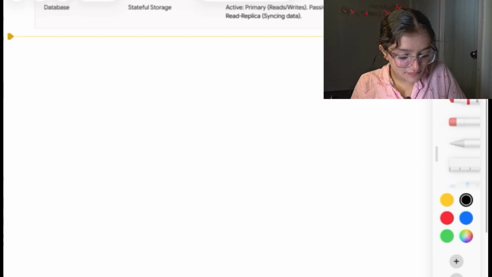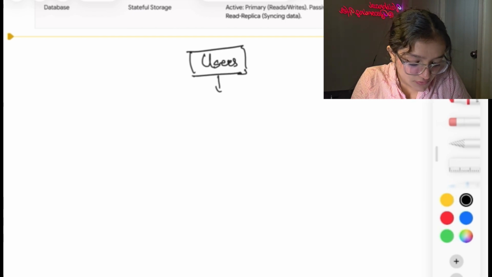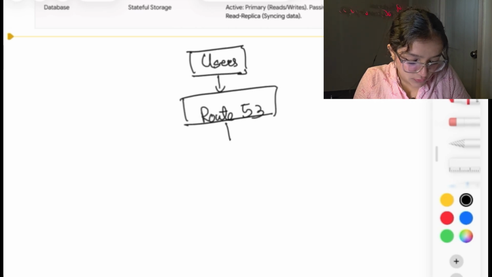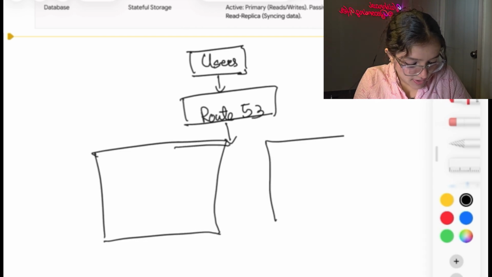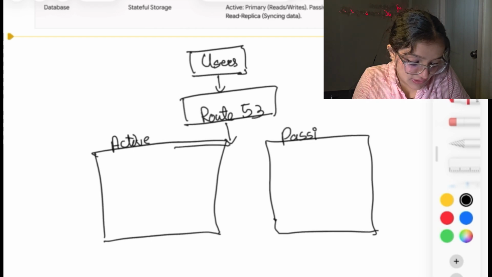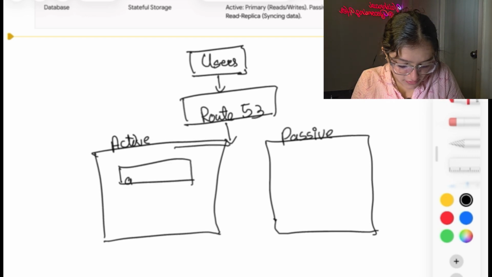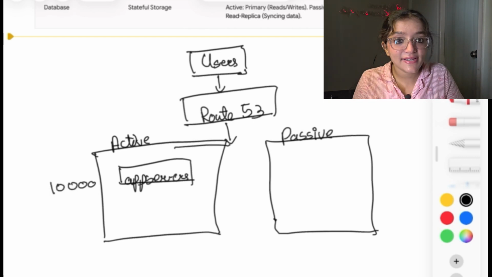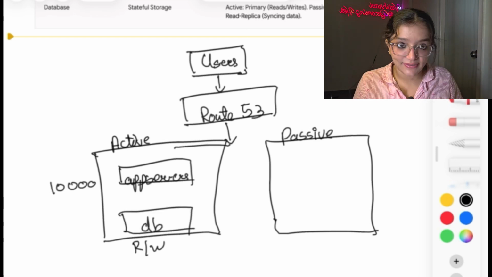I love this. So this is the user request. When the user request comes, it will go to Route 53 for the DNS. I'll show you the failover, but let's think of this as the active region and this as the passive region. The active region is what is running right now; the passive region will run in DR, meaning after some disaster happens. In the active region there will be app servers, but the number of app servers will be more because it is currently serving the traffic, and it will have our primary database which will do read and write.